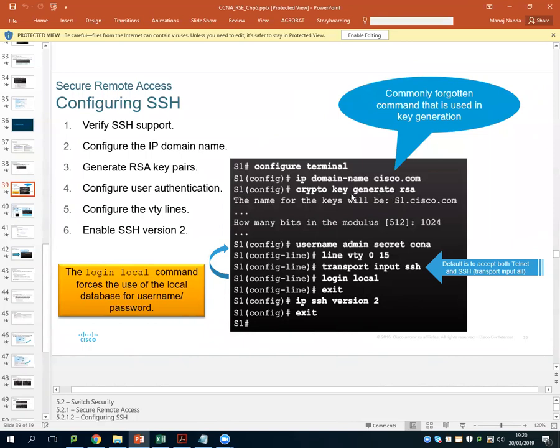So we do crypto key generate rsa. And because our domain name was cisco.com, it says the name for the keys will be that, then it asks the question, how many bits in the modulus? Now the modulus, it says 512 default there, and 1024. That's how many bits. Think about bits as like a storage box, yeah? Remember you've got 8 bits in a byte, and each can be 0 or 1, right?